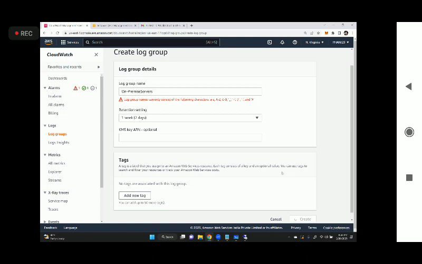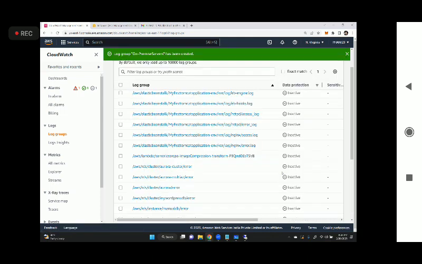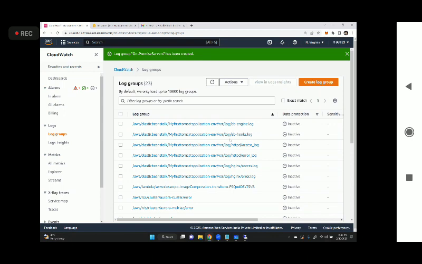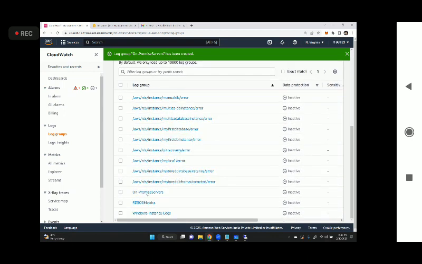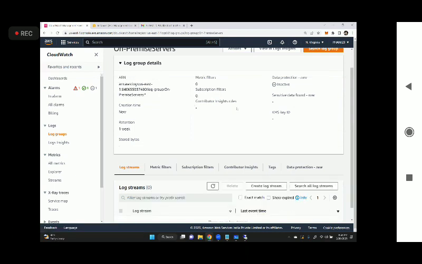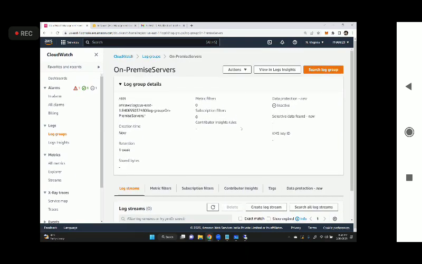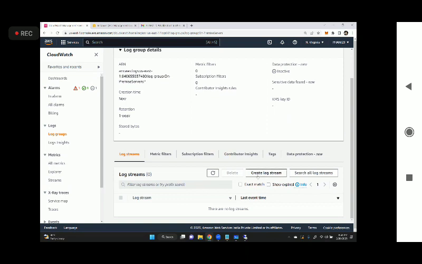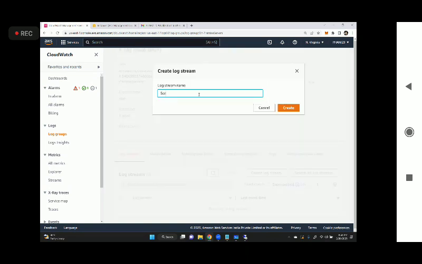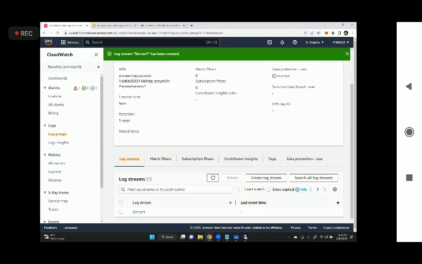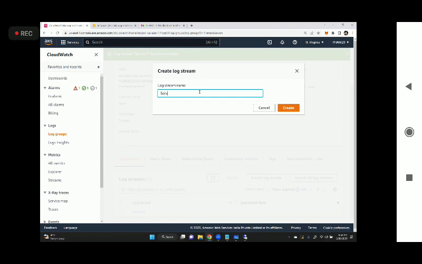Now, I want to send the logs from my on-prem to the cloud, but I have 10 servers there. If I send all 10 server logs to the same log group, it will get messed up, right? What I do is, in this log group, I can create a log stream. Create log stream. I can say server 1. I can create another log stream, server 2. Create log stream, server 3.